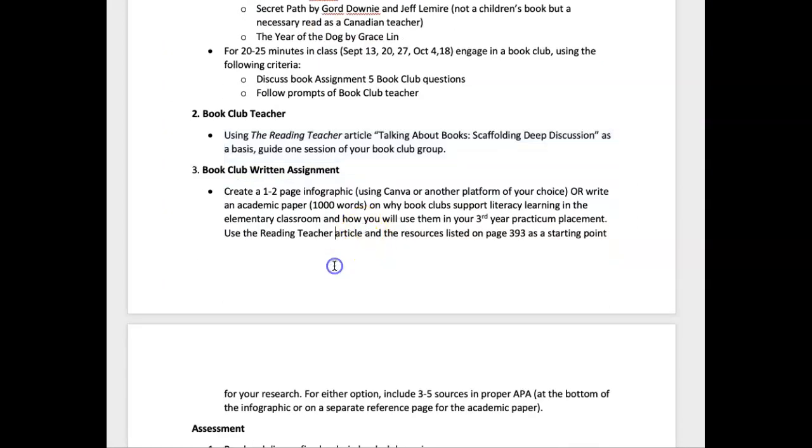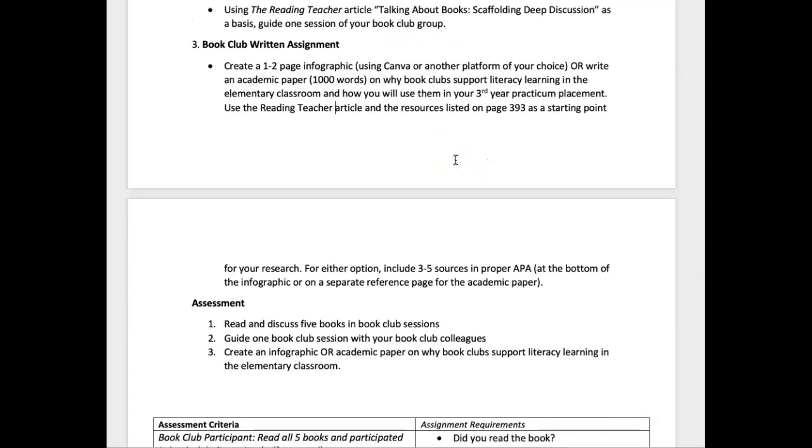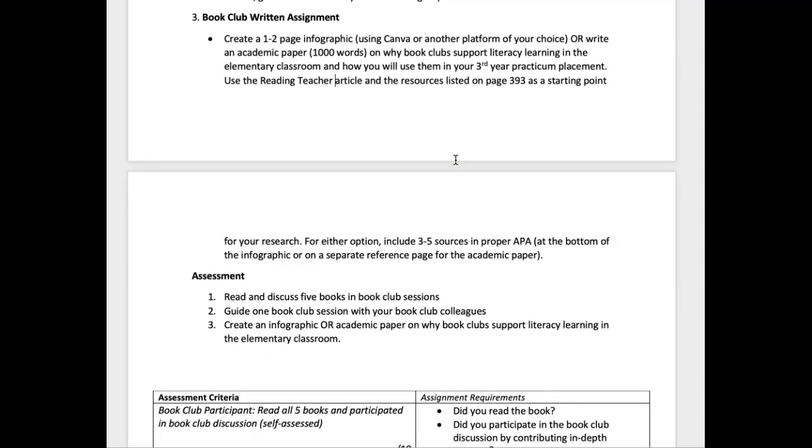Then there's going to be the written assignment, so basically the evaluation of the experience. You're going to create a 1 to 2 page infographic using Canva or any other platform of your choice. Or for those of you who are like, infographics make me crazy, you can write an academic paper. So if you love Canva, do an infographic. And if you'd rather write an academic paper, it's 1,000 words, so about 4 pages, on why book clubs support literacy learning in the elementary classroom and how you will use them in your 3rd year practicum placement.